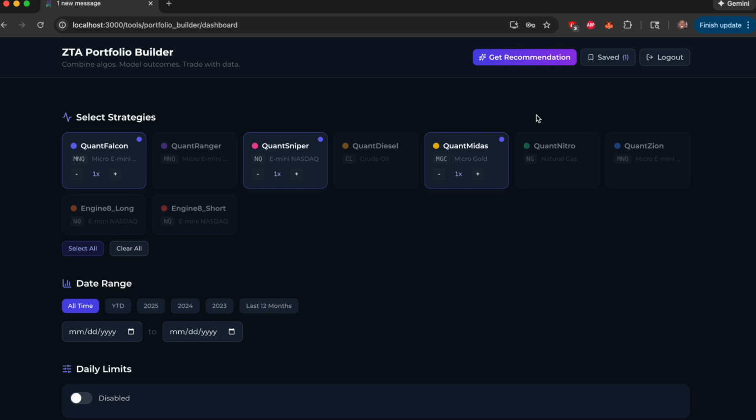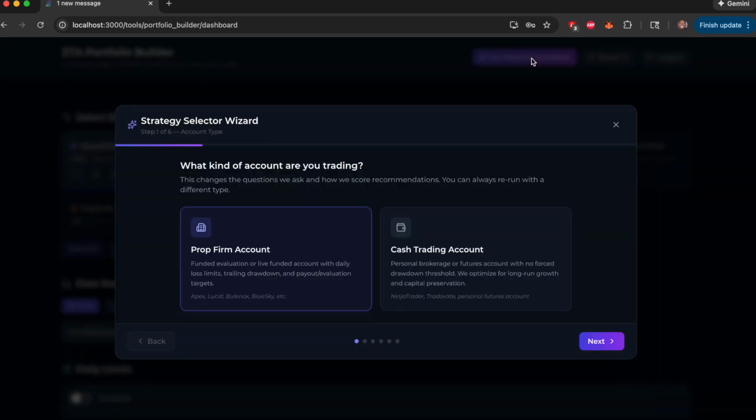Now, one of the most powerful features that we have added recently is this get recommendation wizard at the top here. And so if you look at this top toolbar, there's a new button up here that you can click on. What this will do is this will take you through a workflow and a wizard based on your personalized needs, right? So whether you are coming from the prop firm world or whether you are coming from the cash account world, how you trade, what account size you use, what drawdowns you can tolerate are all factors based on where you're coming from. And so here's a fantastic way to get a personalized, just for you recommendation in terms of what algos to run.